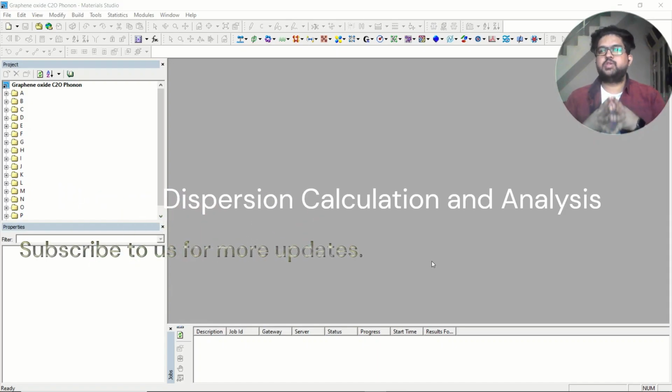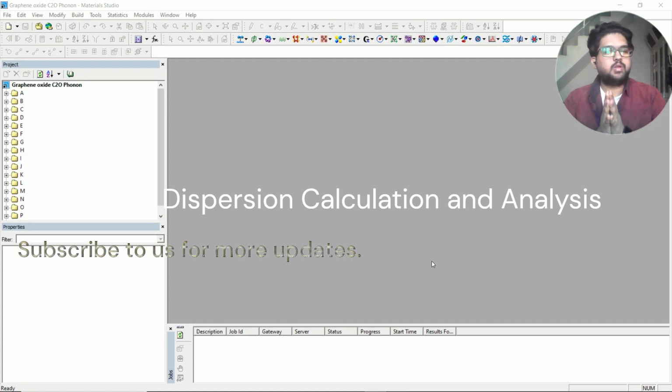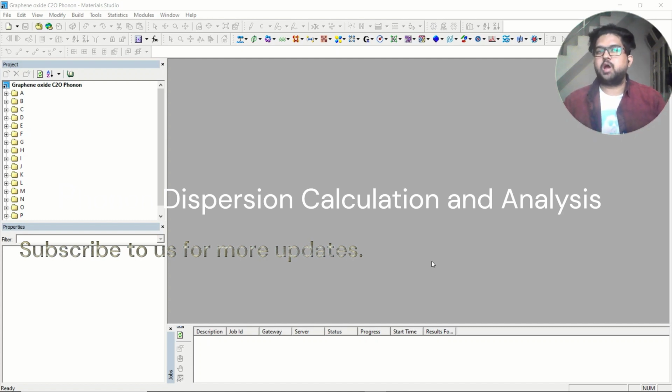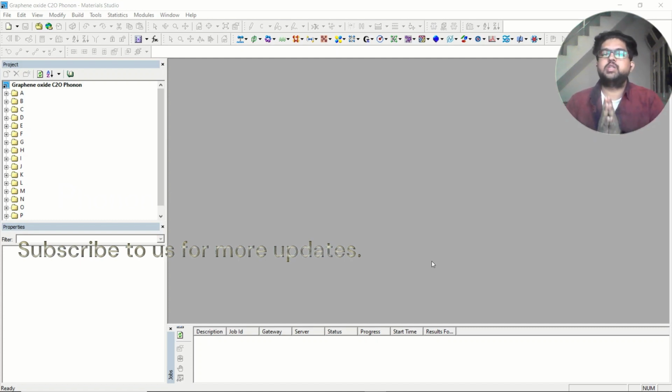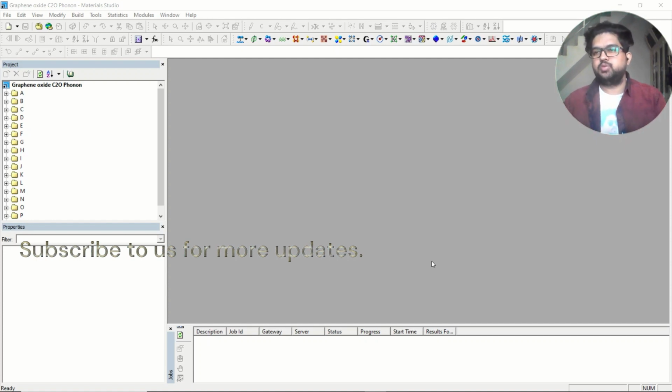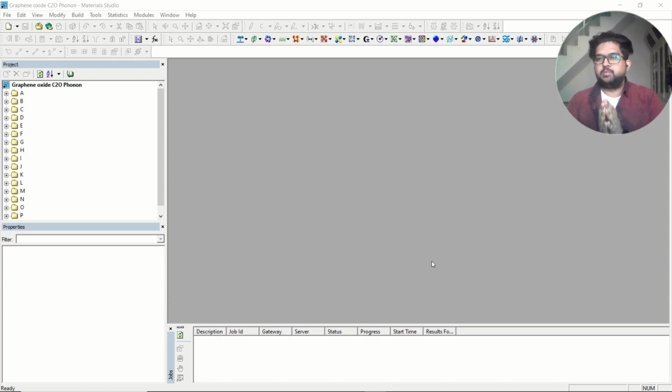To quantum convergence. So today in this video, we are going to learn about phonon calculation: how we are going to perform a phonon calculation using the CASTEP tool in Materials Studio, what the uses of phonon calculation and the phonon dispersion curve are, and what the various methods are to do the phonon calculation. Okay, so let's get started.